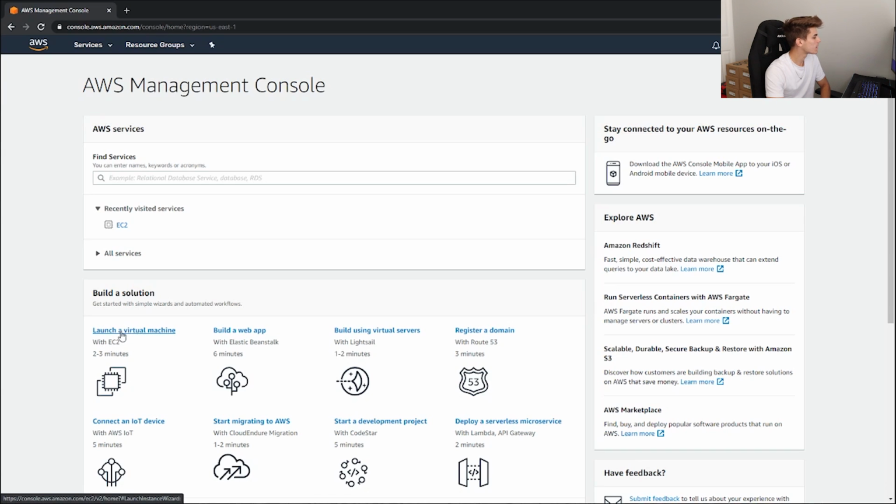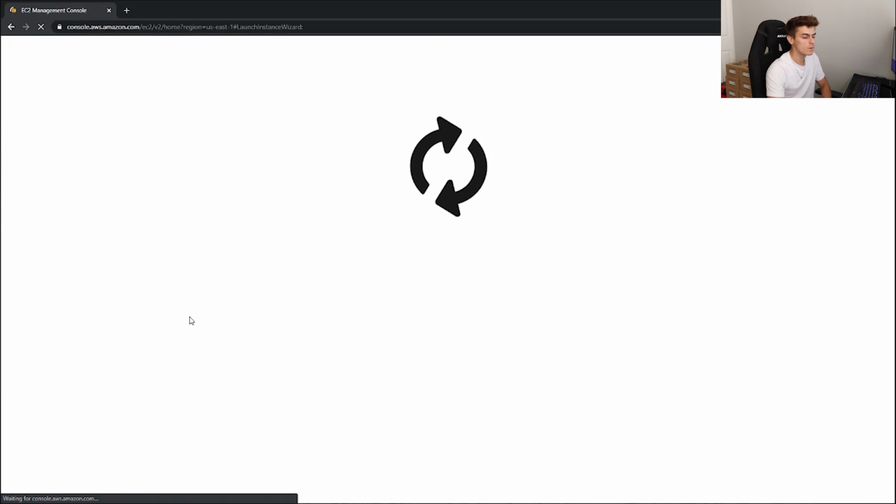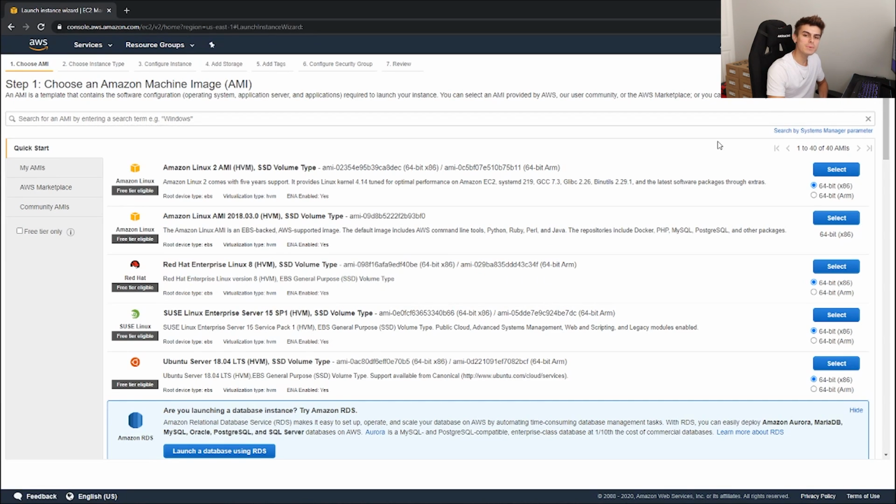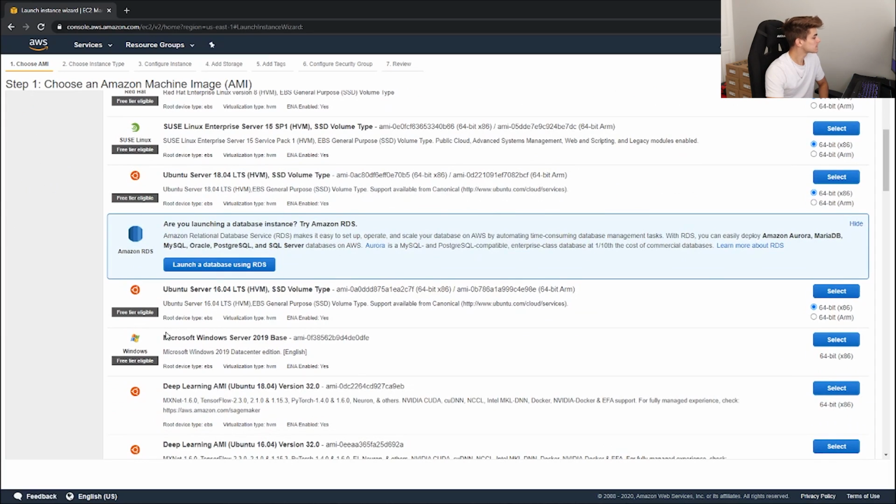So we're going to go over here and we're going to click launch a virtual machine, which is basically just launch a server. The next screen we're taken to is where we're going to be selecting the boot disk for our server. So this is basically just the operating system that's going to be loaded up. So if we scroll down a little bit, we can see right here this Microsoft Windows Server 2019 base, and that's going to be the one we're using for today's video.